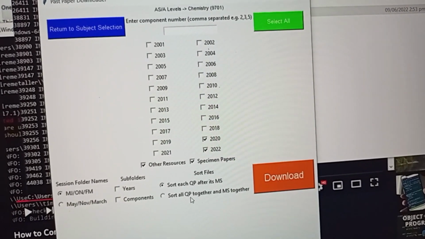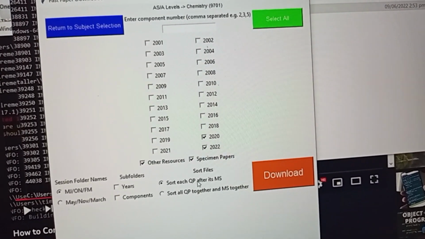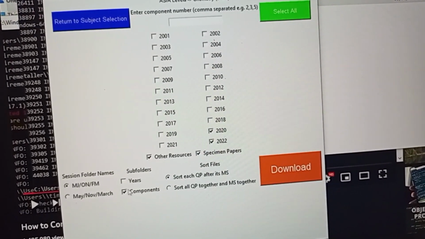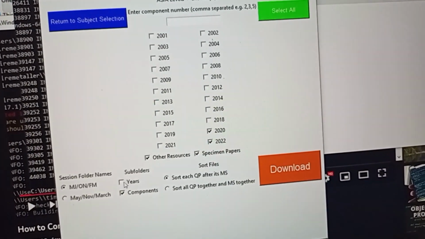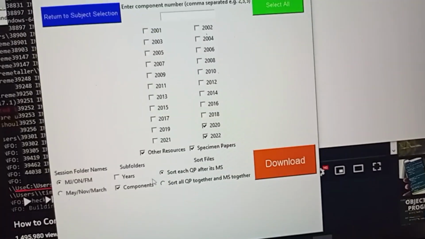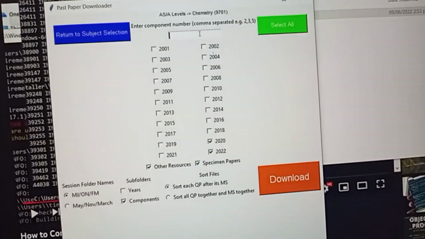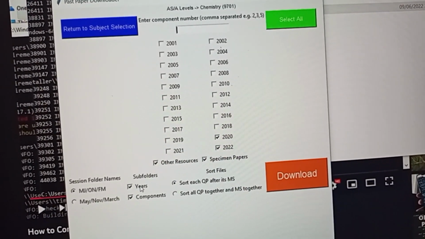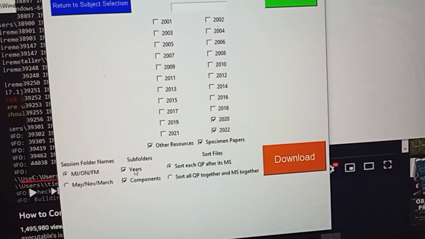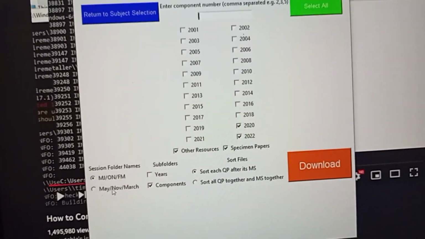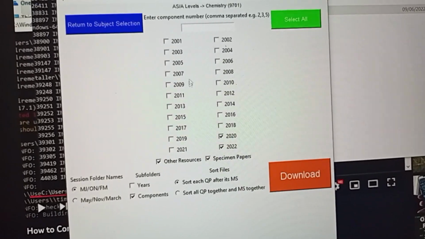I want to sort files so that the question paper is after the marking scheme. I want folders for the different components. I'm going to do MJ on. And this is actually the setting which I would recommend to people. This is what I personally find useful because if you create the folders for years, it might sound useful, but now you just have to click through more folders, which is why I don't like it. I also hate this naming scheme, but that's just a personal thing.